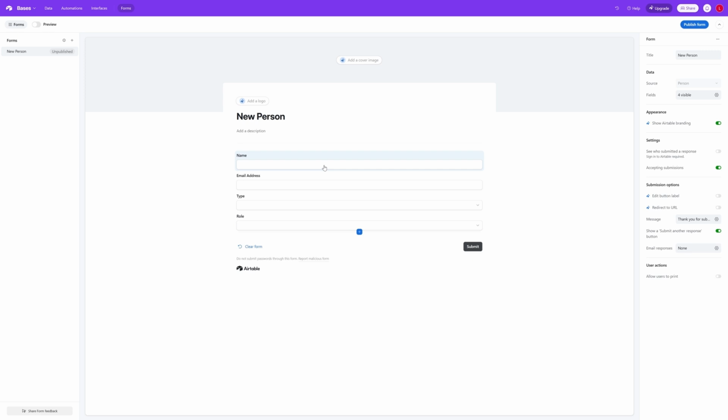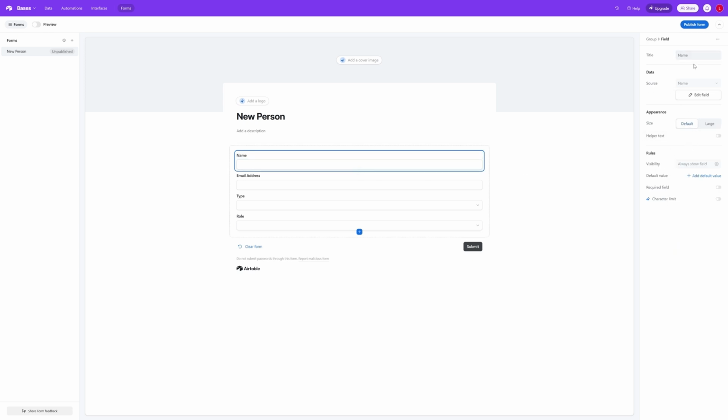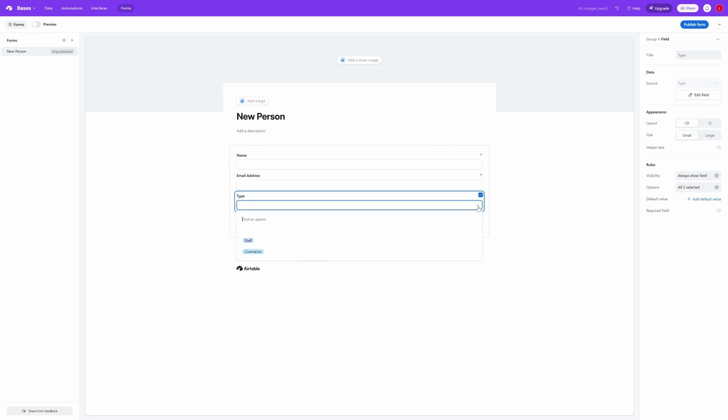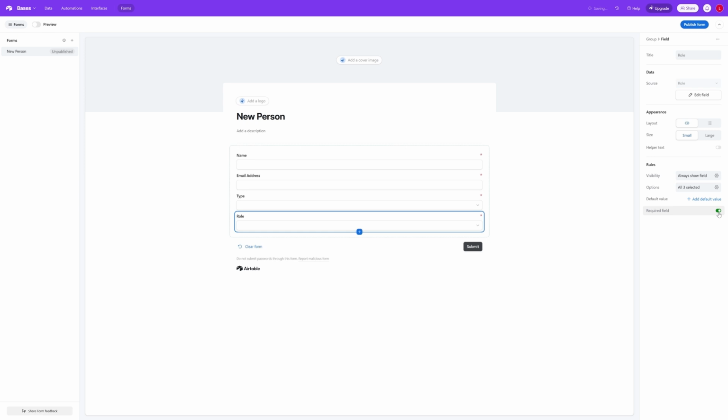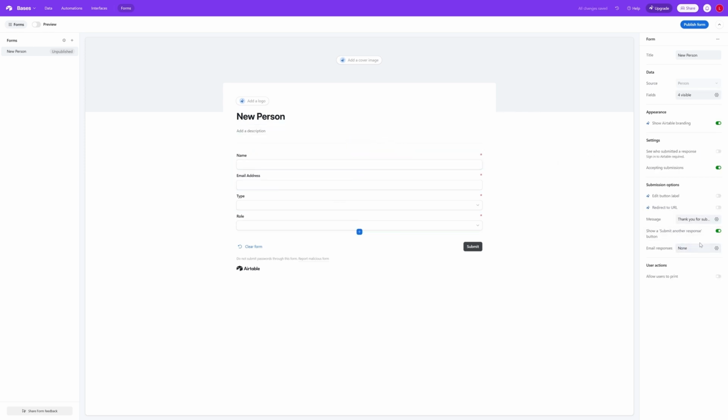So here we've got a name field. We can look at this, we can change the title, and we can also indicate whether it's a required field. So we can go, yep, name's required. We can go, well, email address is required. The type, and this is obviously whether it's staff or contractor as we did before. We can say that's required, as well as the role. So we've got that set up there. Everything else on the right hand side with regards to the form, I think will probably stay as default. So we've got 4 fields visible, various settings on here around submissions.